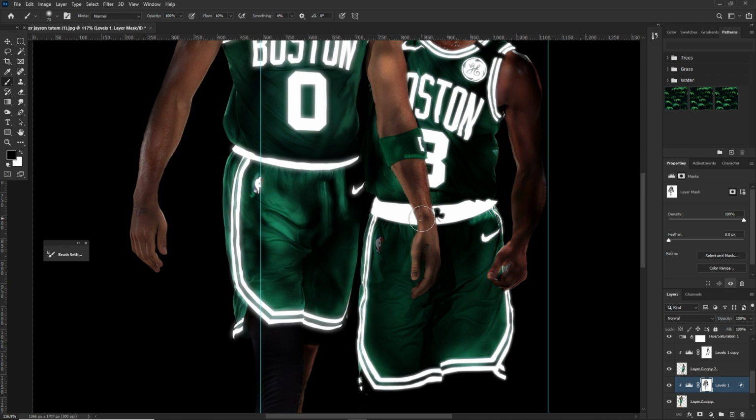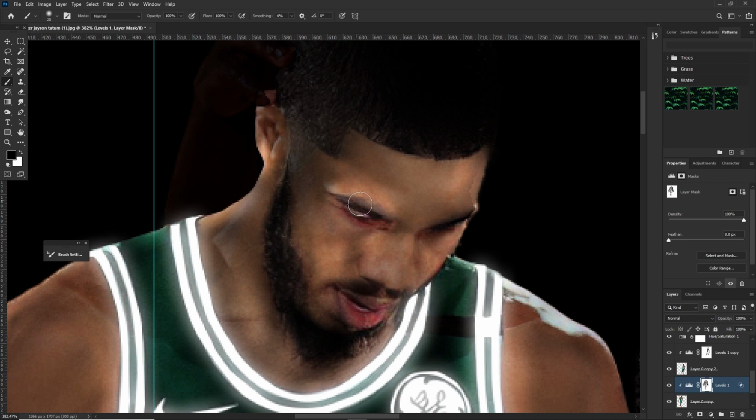Just don't forget to have fun with your Photoshop compositions, guys. And that's really how we're going to break down today's photo that I'm going over.